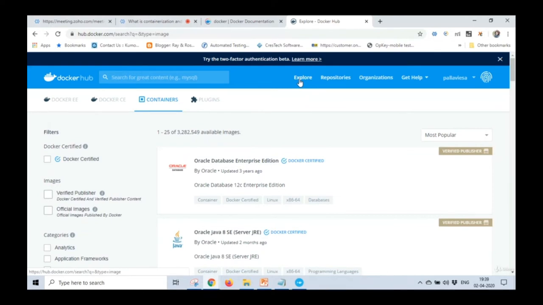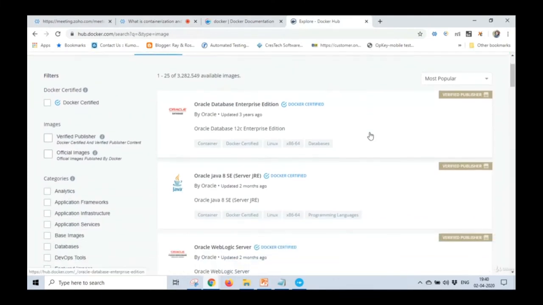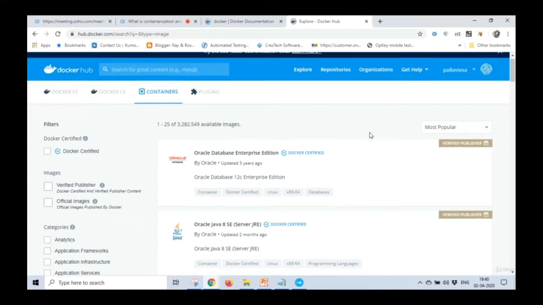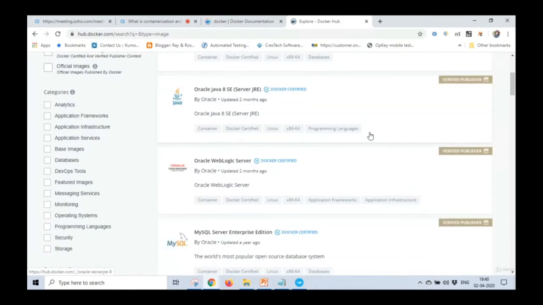I have signed in as a community edition. You can have a paid account, or if you believe in community service like me, then you go ahead and create a community account and explore Docker. I just clicked on explore. I'll give you 5 minutes: create your account and click on community. You will see all these Docker images available.